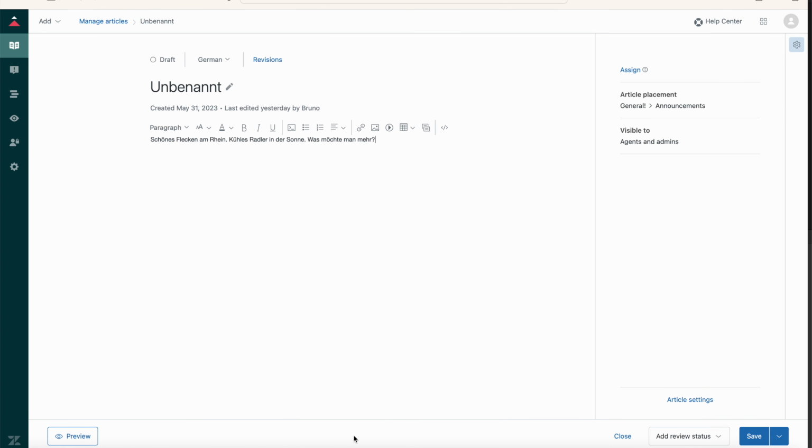Okay, let's build our first process, or bird, as we call our workflows in Blackbird. We are going to work with content in Zendesk. The source content is going to be a simple article that is in German. It's just 3 sentences. Schönes Flecken am Rhein, kühles Radler in der Sonne, was möchte man mehr? The article is in a draft state, unpublished.